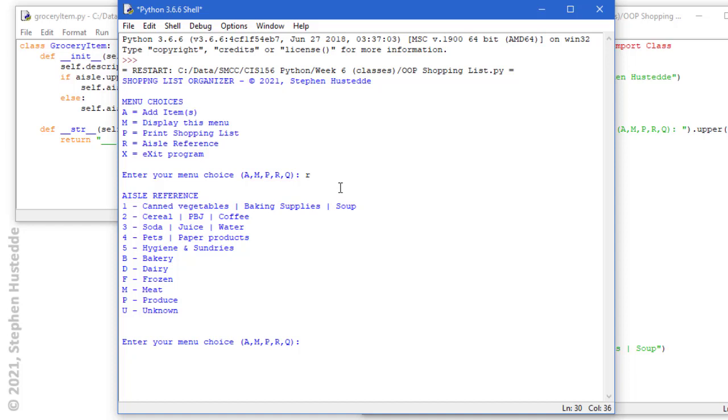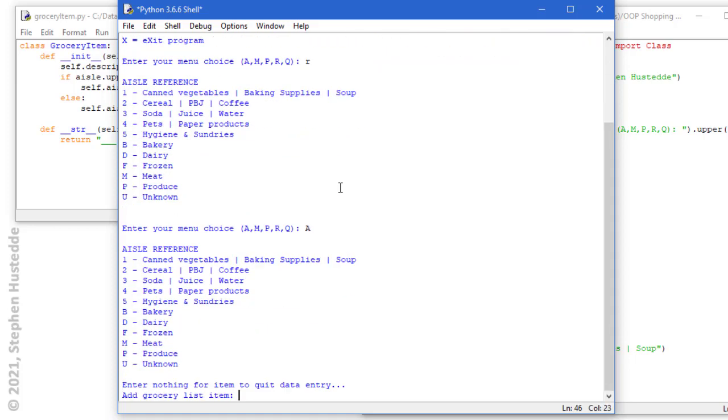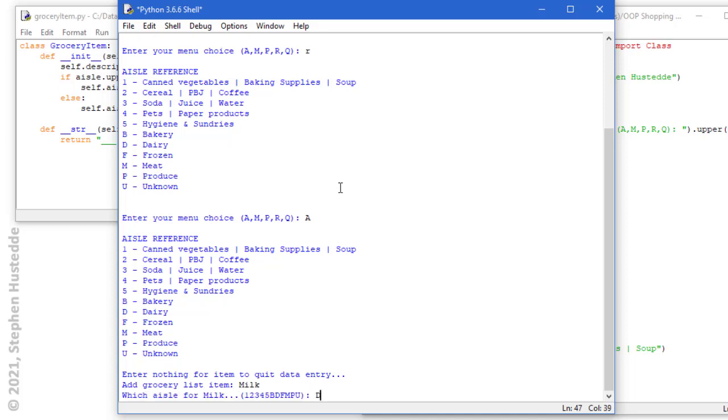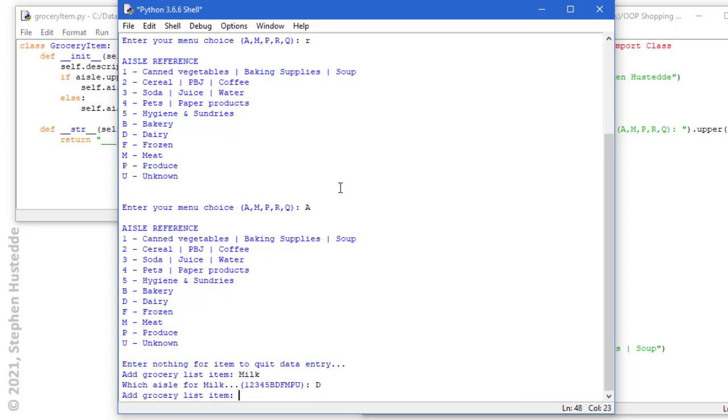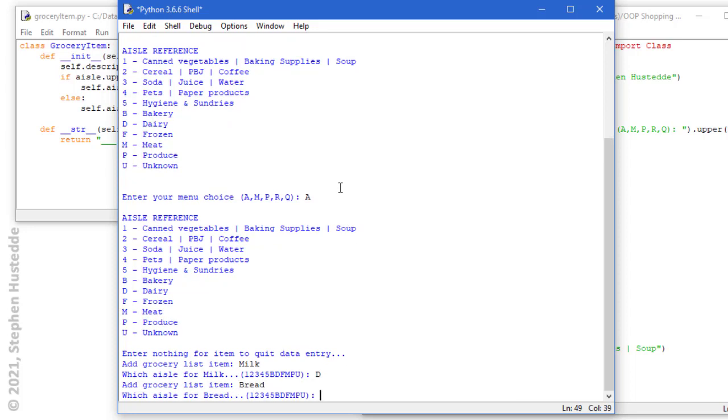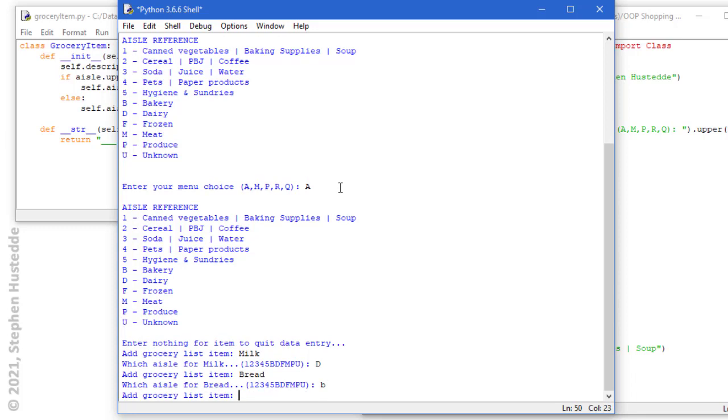So the way I would add items is I'm going to press an A here for my menu choice. And again, I'm going to get the aisle reference printed at the beginning of this. At the bottom, you'll see add grocery list item. So I'm going to put milk on my list, and I'm going to find that in the dairy area. So that's letter D. And then if I want some bread, that's going to be in the bakery.